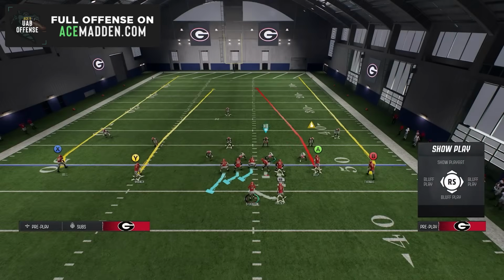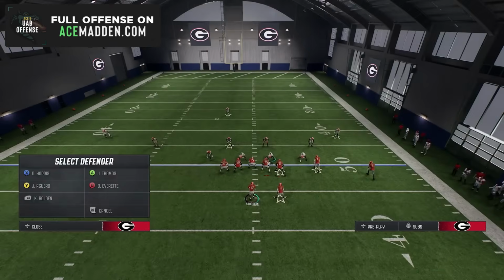And then you can also get a little more creative with how you attack a cover 3 match. So we'll do seam flat over there.